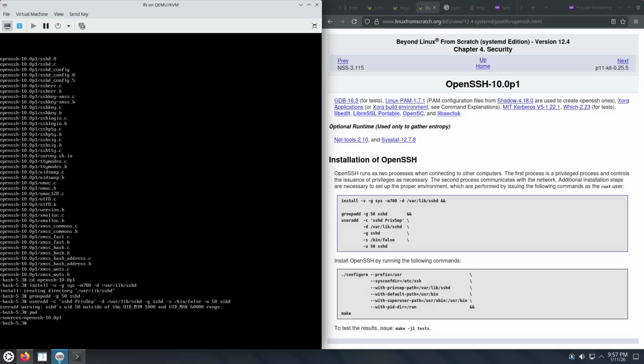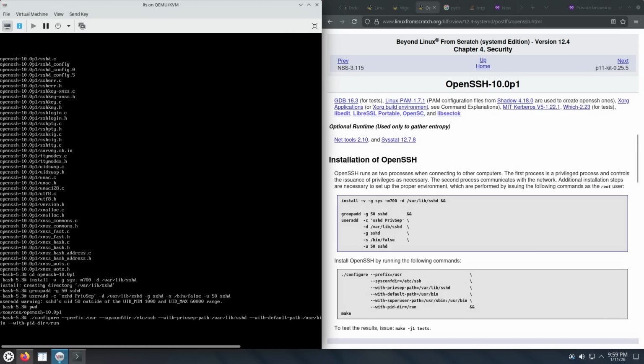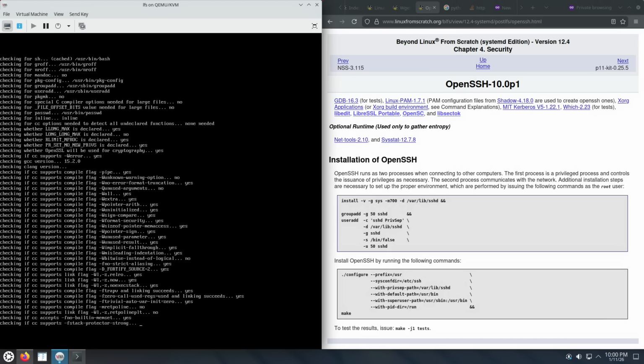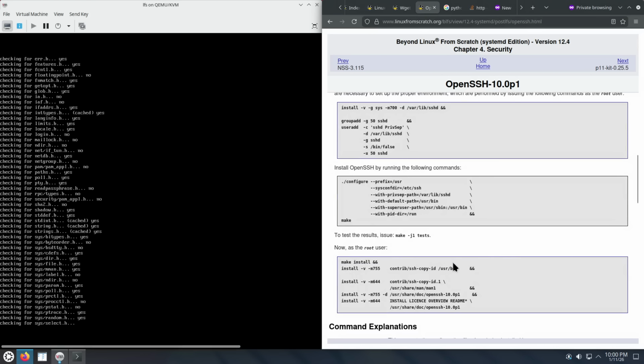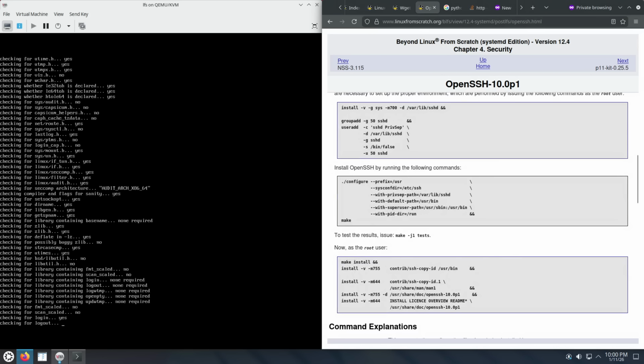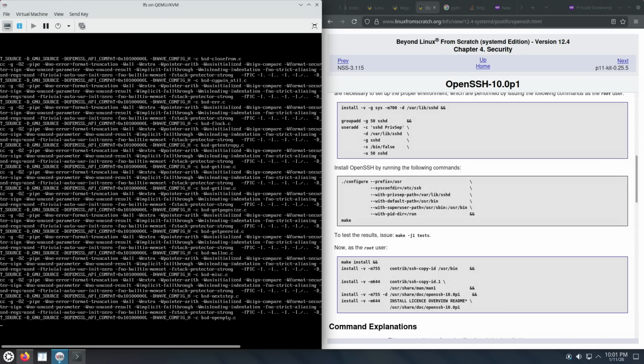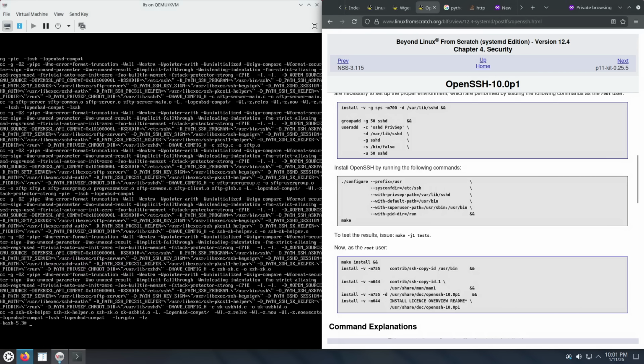The bash prompt is really, really bad. It doesn't say the current directory. Configure. Fix. And then we're going to run make. We're not going to run the tests and make install. Looks okay. Make. Okay, so that was successful. Make install.